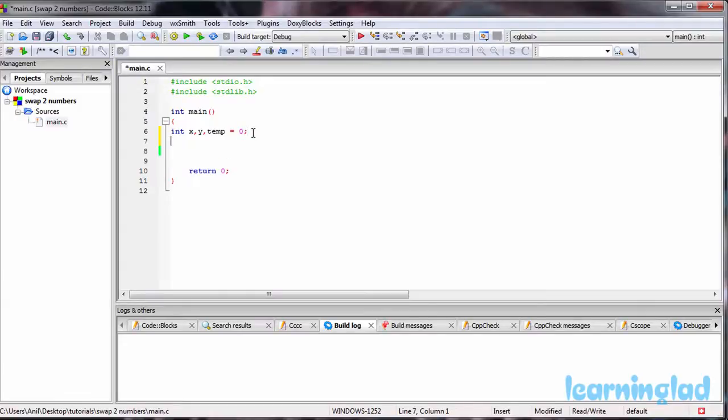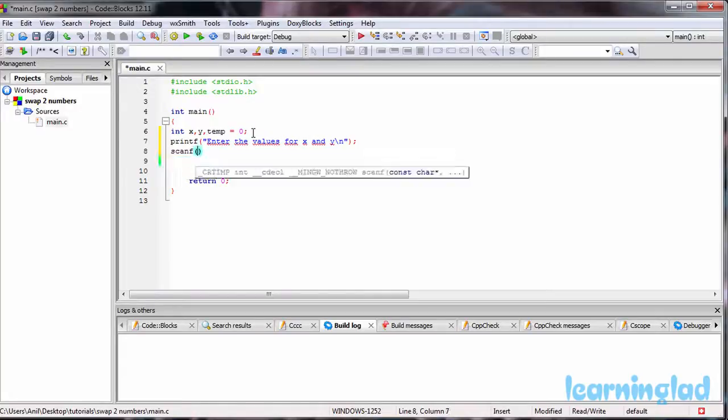Alright, now the next thing that we're going to do is ask the user to enter the values for x and y. So I'm going to use a printf function, and we're going to say enter the values for x and y. Now we're going to use the scanf function to receive the input from the user. So it's going to be scanf, the function name, and then we're going to use the format specifiers %d and %d because we are receiving two values. And then we're going to store the values in our x variable and our y variable. Now after this statement, the user is going to enter the values, and those values are going to be stored in x and y.